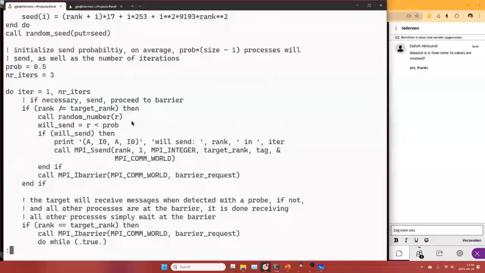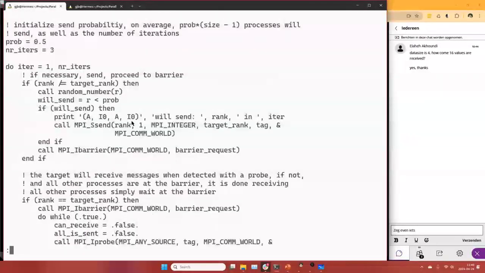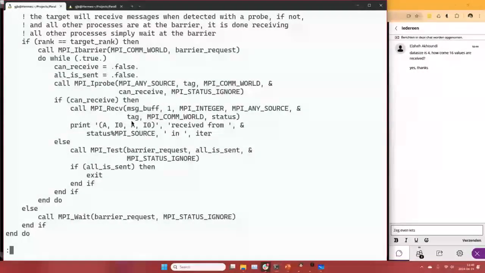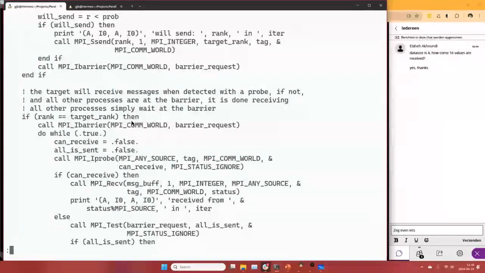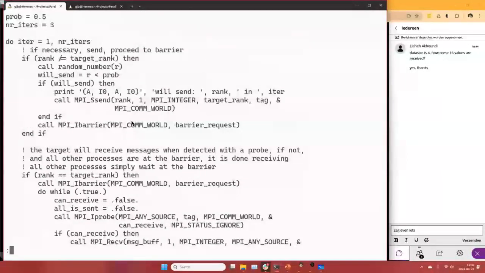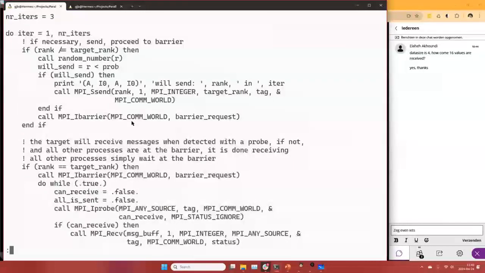But here you see the do loop. So I'm going to send multiple times, and this is not so easy to see what's going on here. The code is basically too long. That is the problem. But here you see the MPI synchronous send.